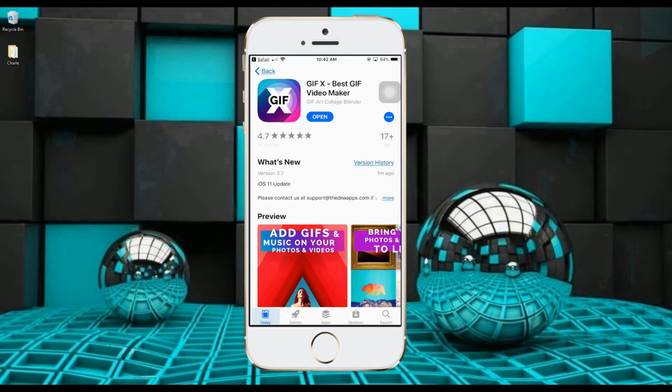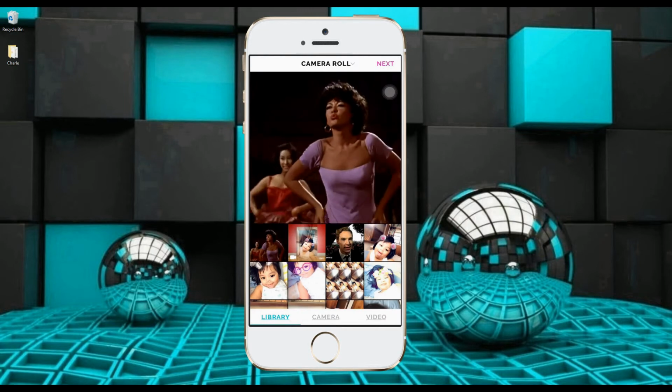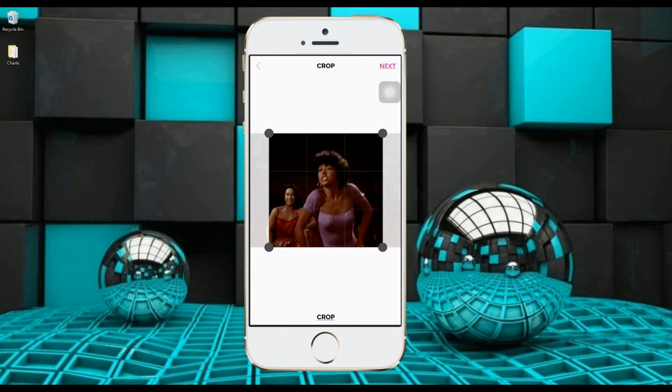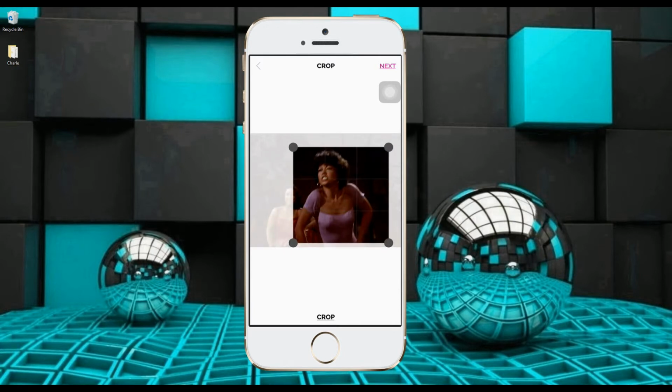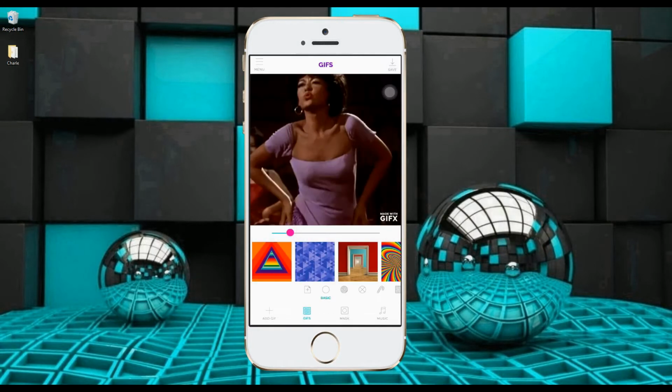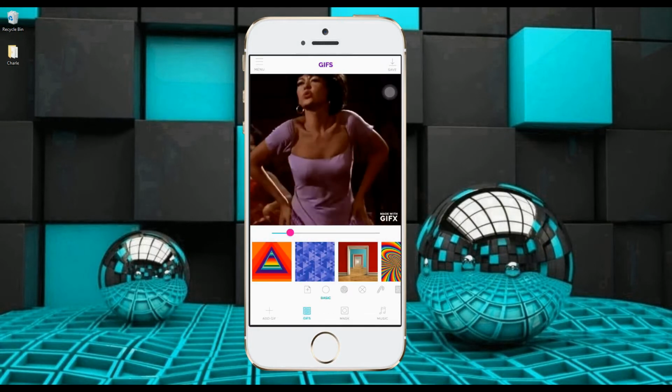GIFX is one of the best GIF makers that supports iOS 11. To begin, you have to launch the app. Then select your target clip. You may crop the clip according to your preference. After adjusting, you may click the crop button. After that, you may add a background effect on it.